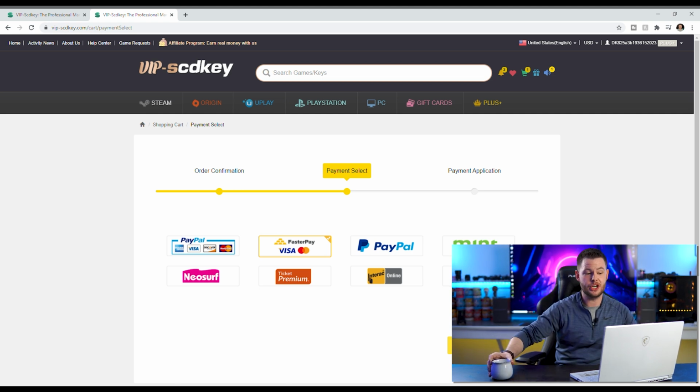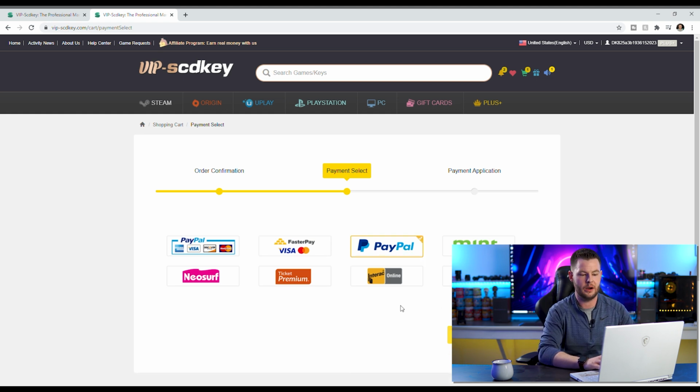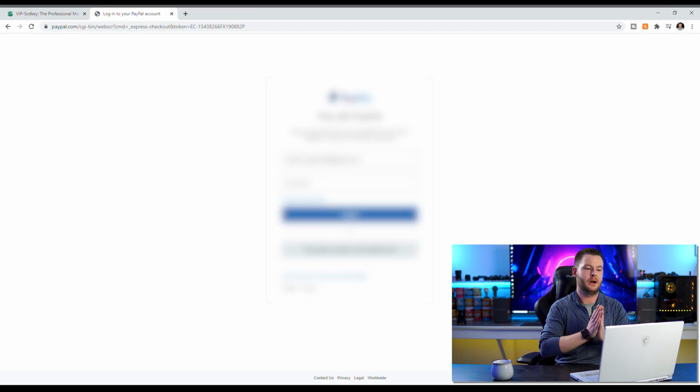And here we have the checkout process. So we have PayPal fast checkout with American Express, Visa, Discover Card, MasterCard. We have Faster Pay with Visa and MasterCard, PayPal, Mint, NeoSurf, Ticket Premium, Interac Online, and Alipay. I always try my best to do all of my purchases with PayPal. It just gives you that added little security blanket, and that's kind of where all of my play money goes.